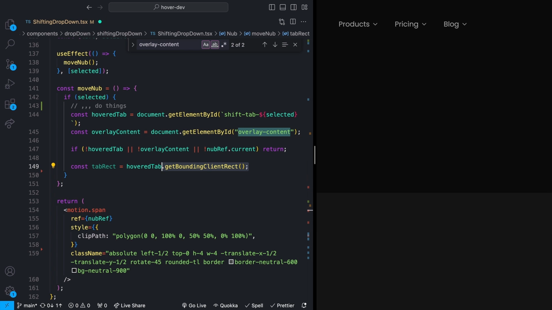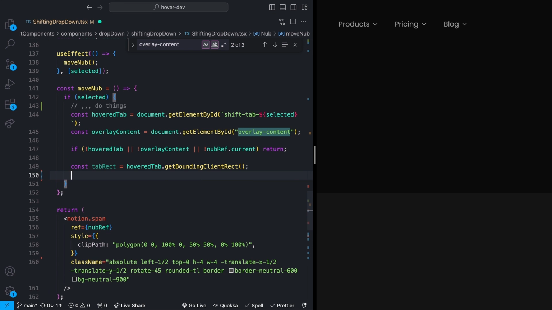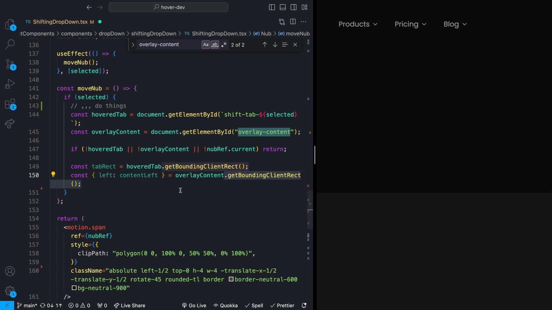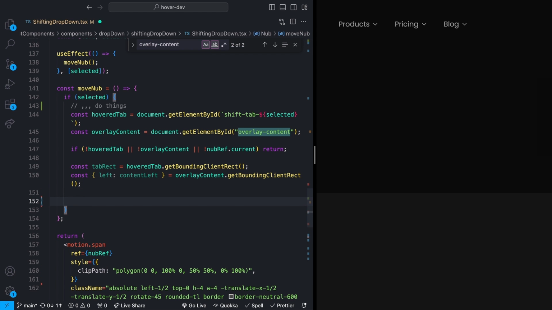And we're going to need the same thing for the overlay content. We actually specifically only need one piece of it, and by specifically one piece of it, we just need the left value for this. I'm going to cast this to a variable called contentLeft that is equal to overlayContent.getBoundingClientRect like this. And with this information, we can calculate the center of where our nub is supposed to be. So that is going to look something like this.